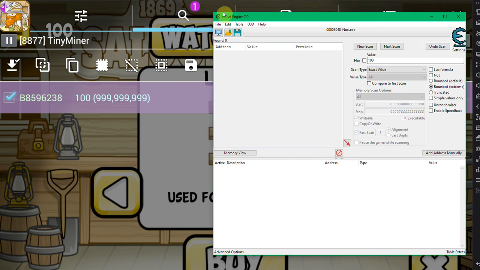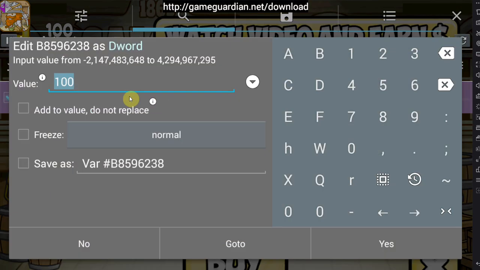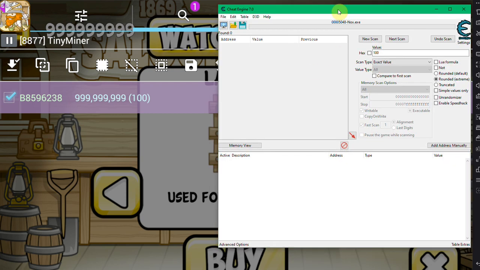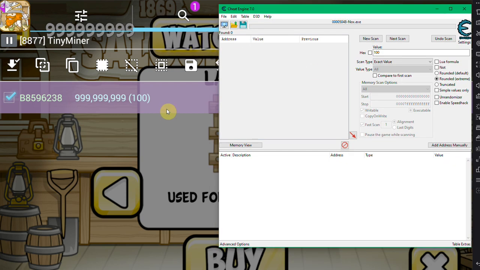However, I do still believe it is possible. I just haven't been able to figure it out so far. So if any of you have figured out how to do this, because in theory it is possible, using an emulator and a Cheat Engine configuration in a certain method, please let me know down in the comments. I have not been able to figure anything out.